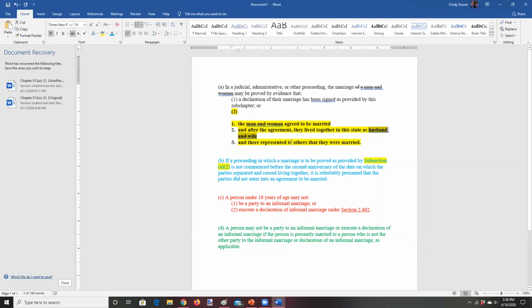And they're represented, and they're meaning in this state. And of course, the state is Texas. Represented to others that they were married. So there are three requirements. The parties have to agree to be married. They have to live together in Texas after they made that agreement. And they're represented to others that they were married. So this is also after the agreement.